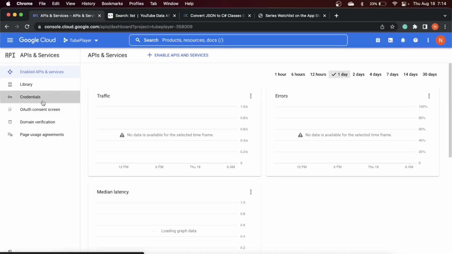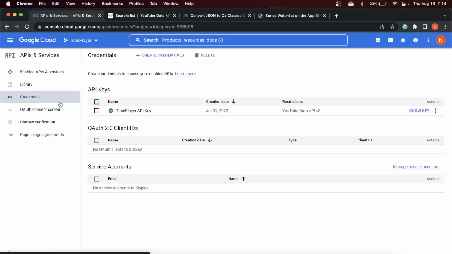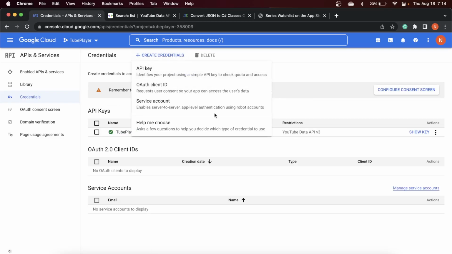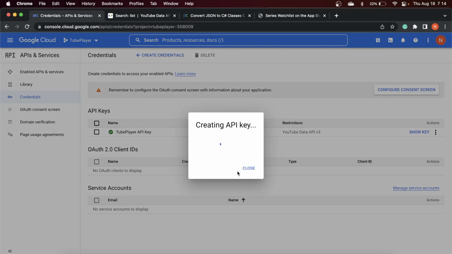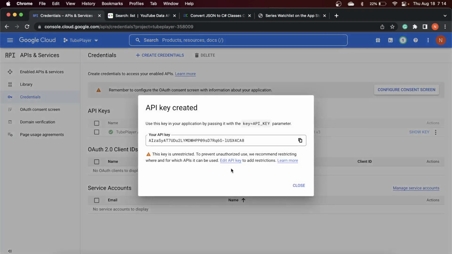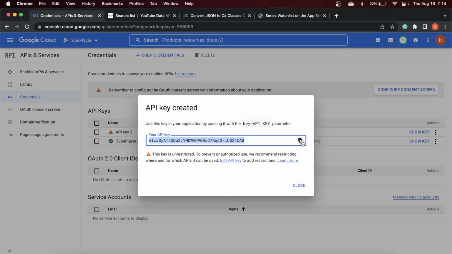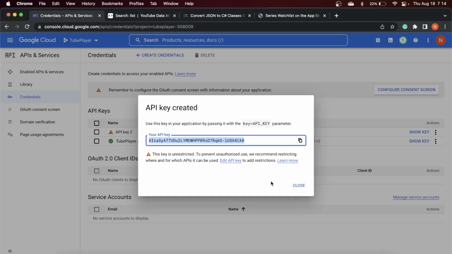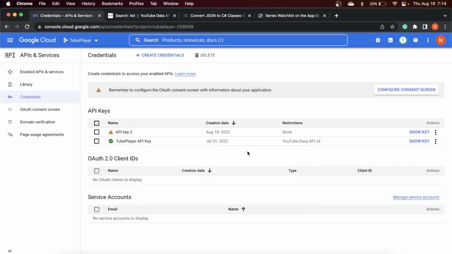First, we need to create credentials for our YouTube API. I have already created one, but for the purpose of this, I'm going to create a new one. I will choose API key. It will go ahead and create an API key for me. Give it a while. I am going to copy this API key and paste it in my constants API key variable. Now I can safely close this.